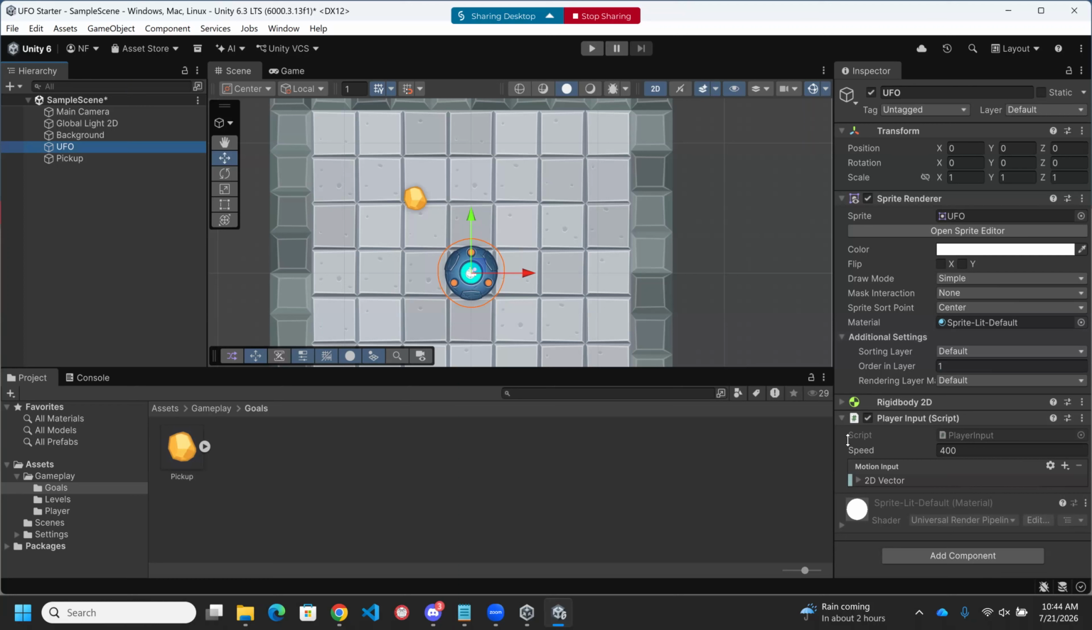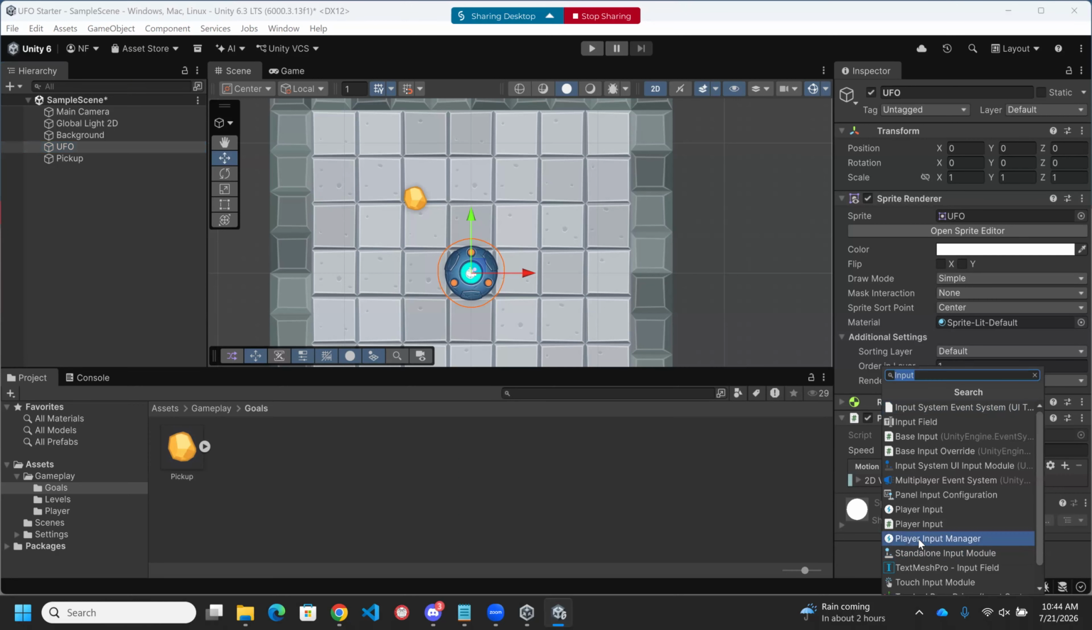And so in this case, I've got my UFO. I'm going to add a new component. I'm going to whittle it down to collider. And I'm going to look in this case for circle collider 2D.